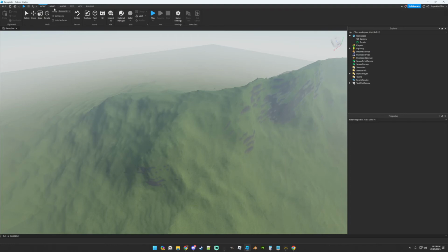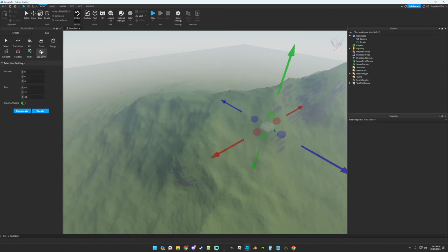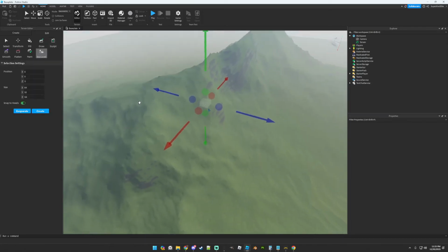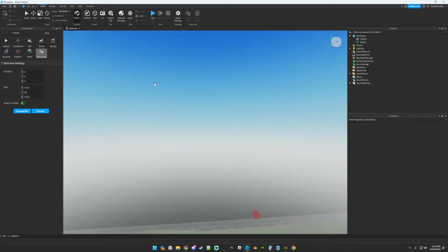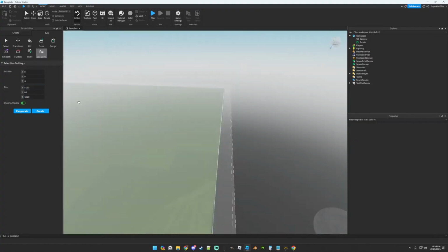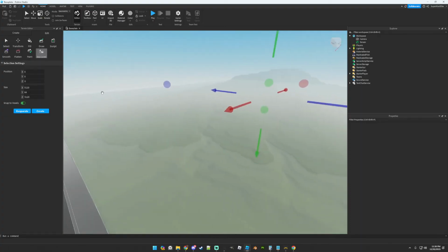From here, you can go inside of Home and then click on Editor under Terrain. Inside of here, you can go to Edit, Sea Level, and you can adjust your sea level. Once you have your X, Y, and Z, you can click on Create, and this will add water to your map.